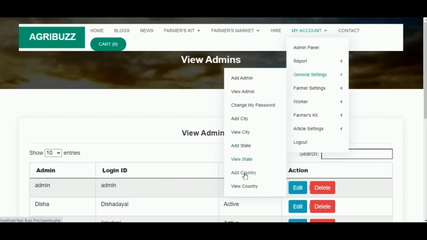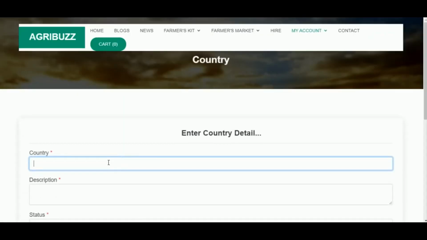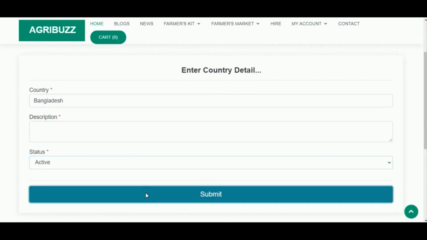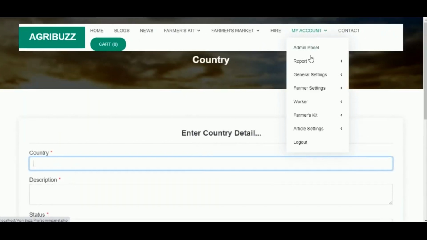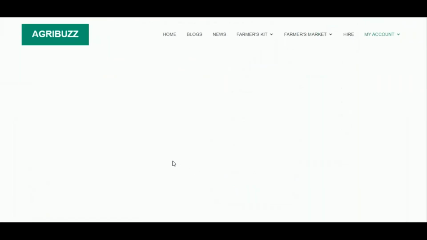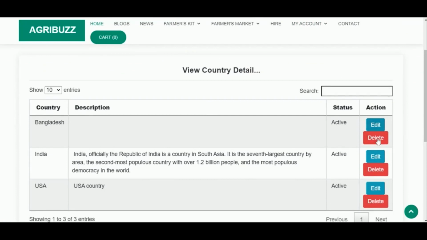Admin can add the country by clicking on Add Country, that is by mentioning the country name and description. All the added countries can be viewed under View Country. It also has the options Edit and Delete.